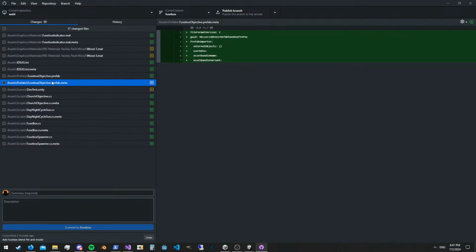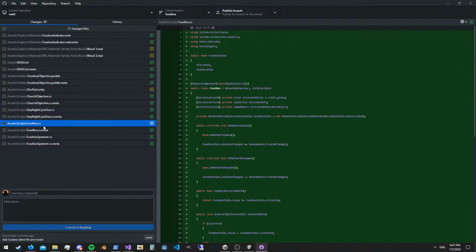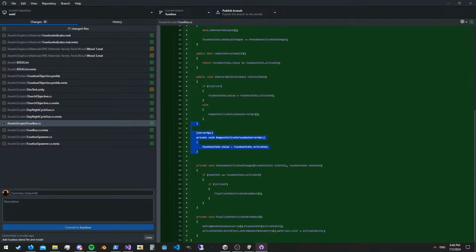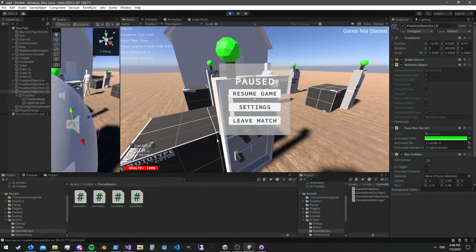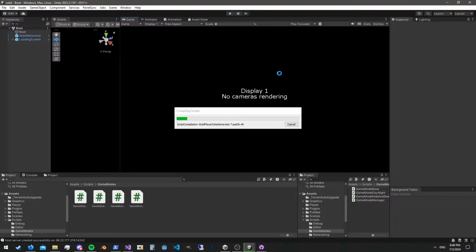Okay, so I can't submit the Fusebox prefab yet, but what I can do is the Fusebox .cs files. These work as far as I know. I'm going to build the game and make sure that these work, and then I'm going to submit this code. And we'll kind of move from there, I think.